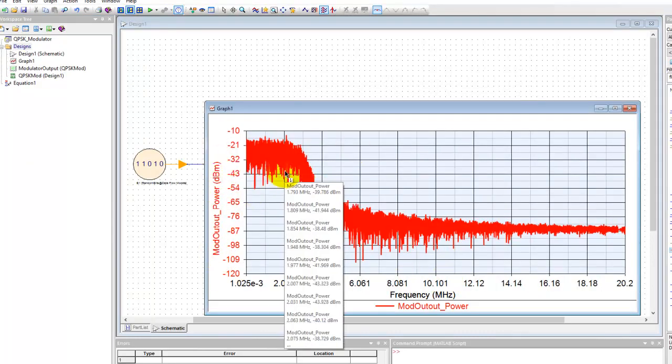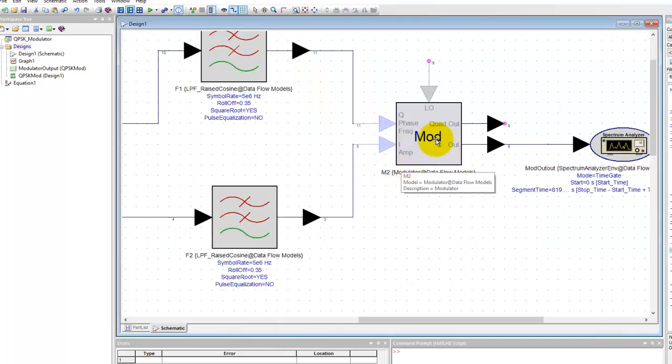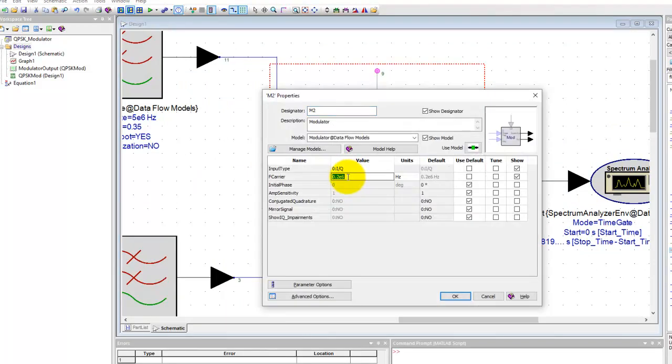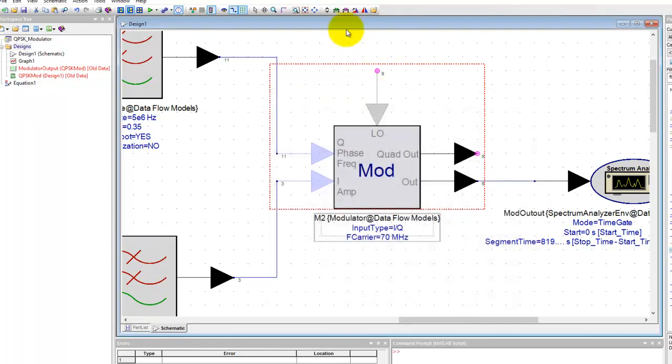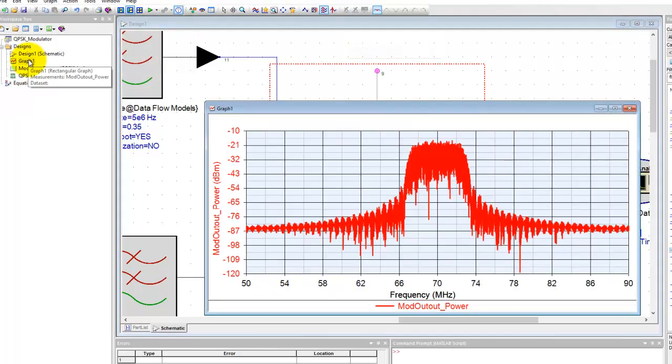Now notice this modulated output is not centered at the right frequency because we haven't assigned any frequency in this modulator. So let's define 70 megahertz as our IF frequency for this modulator. Once we run this analysis again and look at the data graph here, now we can see the QPSK modulator output. In the next video, we will learn how to do vector demodulation of this output and check the modulation quality of our signal.